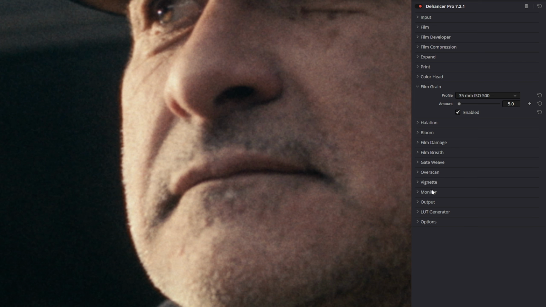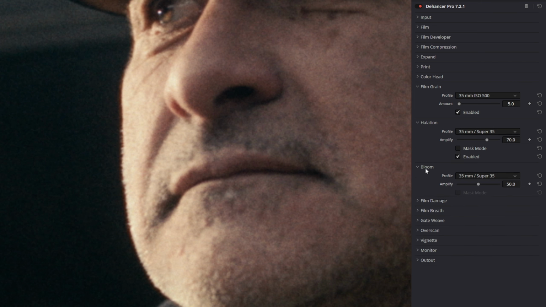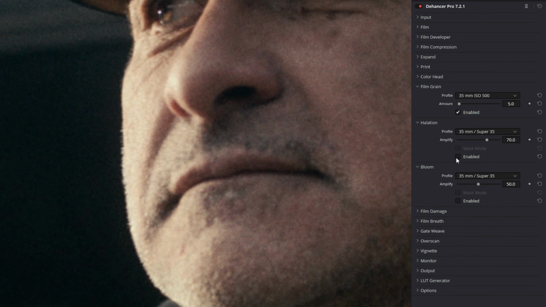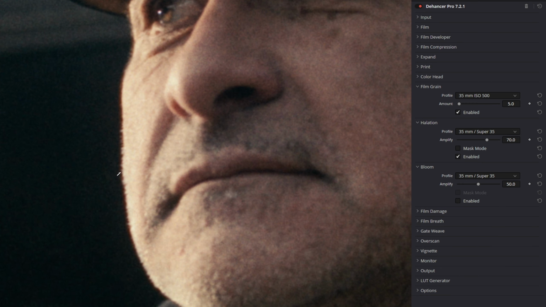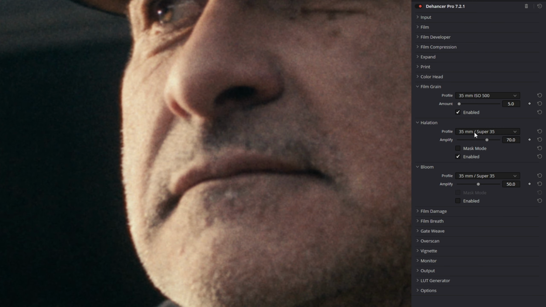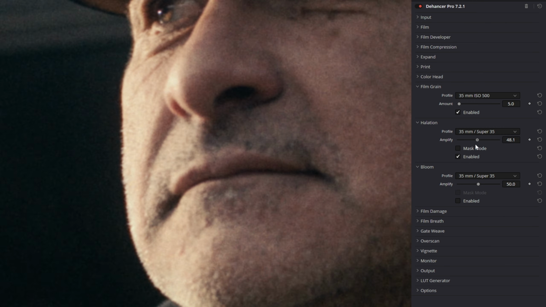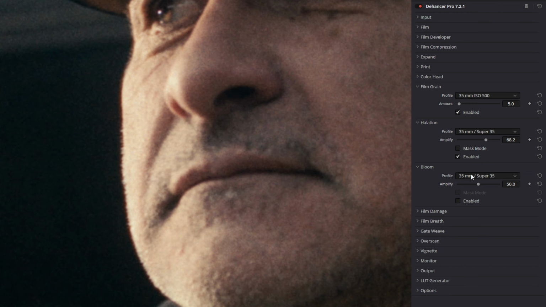And then let's go to his skin and I'll show you the halation and bloom at work. If I turn this off, see that pop? See the rimming of the skin with the halation? That's really useful. We're getting a little bit of that. You can turn that way up if you want. You've just got a little bit of rim on the skin there.